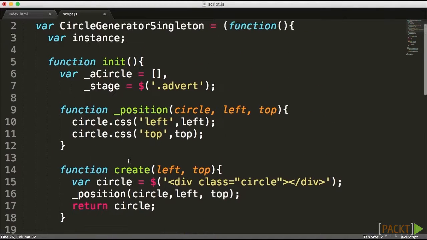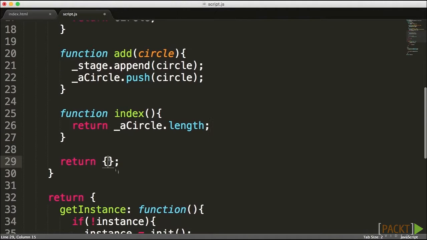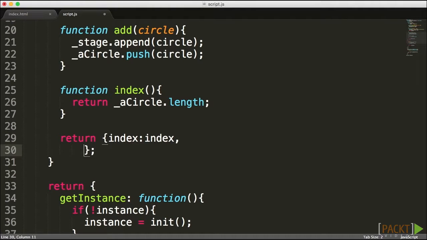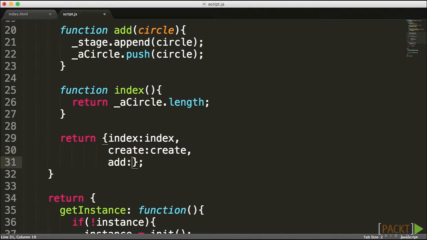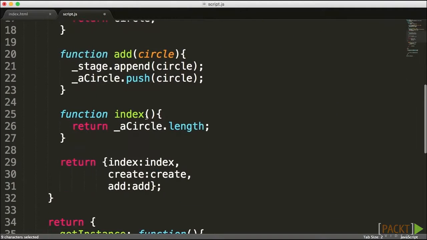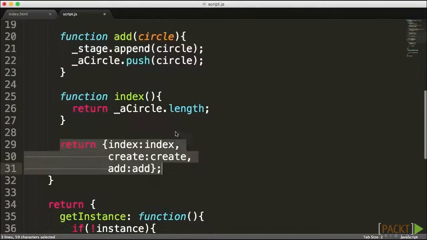Now that I've created all the methods and all the properties and the logic should be more or less in place, I really need to expose the properties that I want to use. That's my next step, and I'm going to expose just like we did with the reveal pattern, listing out all the stuff that I want to reveal. So create, I want to reveal, and I want to reveal the add as well, and I decided that I am not going to reveal the position. I'm going to keep that private.